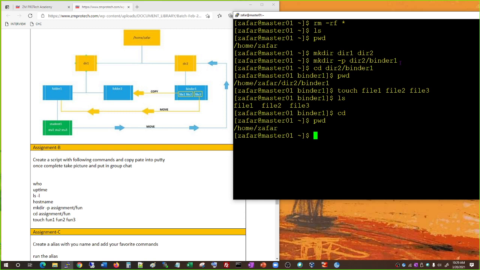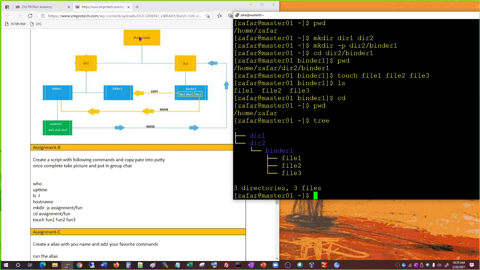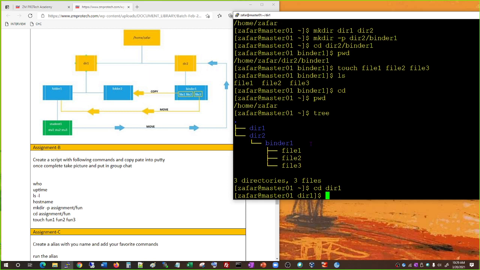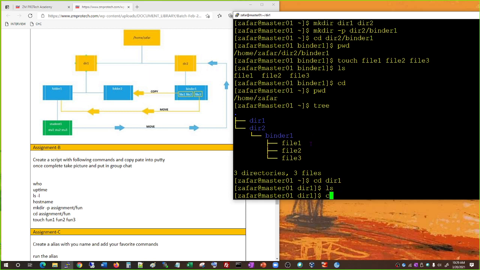Okay, now next I'm going to do tree here so that I have a good visual. So the part on the right side is done. Now I'm going to do the left side here. On the left side I have dir1, and in there it has 2 folders. Since I'm creating 2 folders there, it will be safe to just go in there. cd dir1, and hit enter. And then I do ls. There is nothing in there. I'm going to clear it.